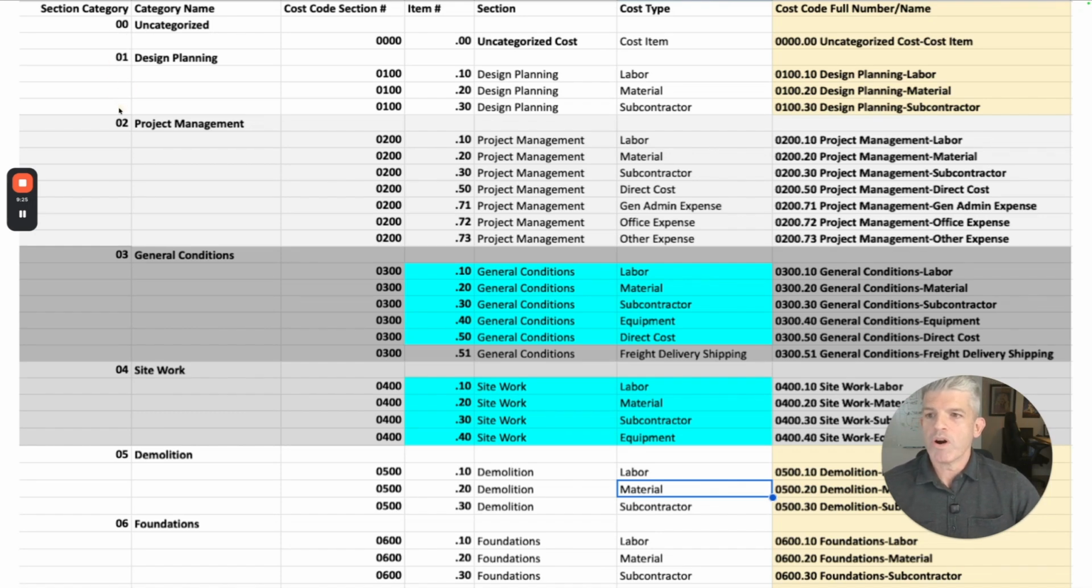We have our 01, 02, 03, 04, 05, just a sequence. And whatever you call your category or your section names, design and planning, project management, general conditions, site work, demo, you can see it. This just follows the sequence. Then we're going to number each of those sections. In this framework, we call this the 01 section. I use a 4-digit number. I find that gives us flexibility and scalability down the road. So 0100, 0200, 0300, 0400, and so on.